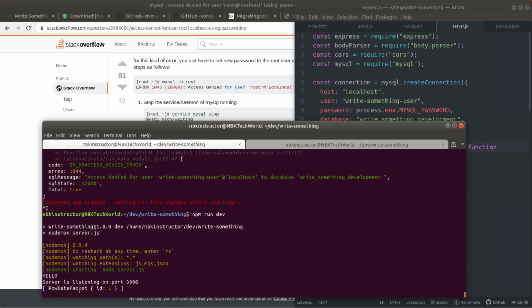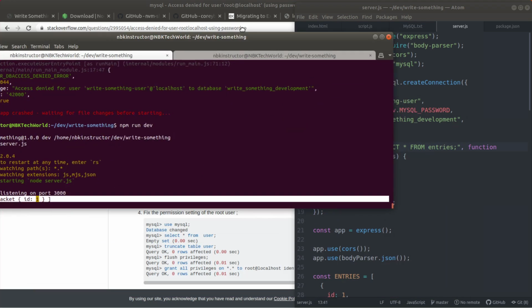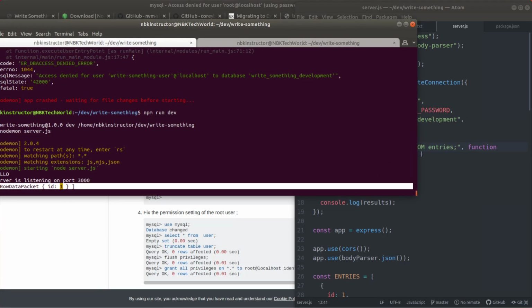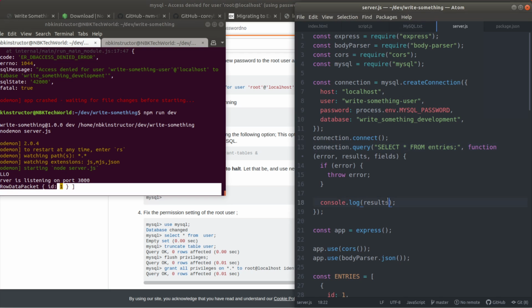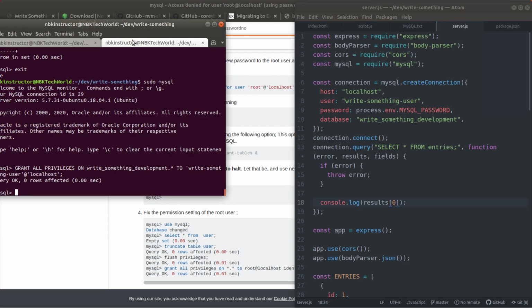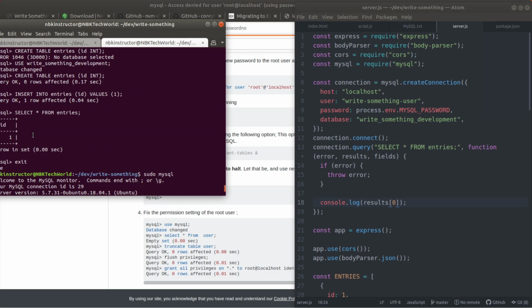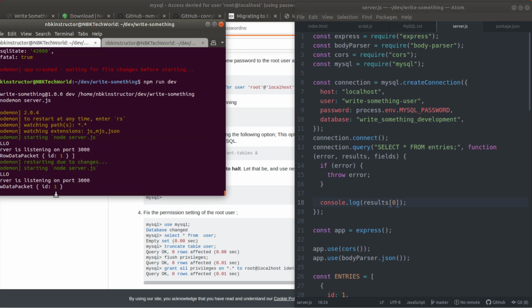Okay, finally got it working, and we got some response here. We did a console log for the results, right? So results is an array of raw data packets, and inside that we got the actual column, column ID with value 1. Results of 0 would be the first row, right? Remember before, this is the first row here in the client, and this is how it appears here.